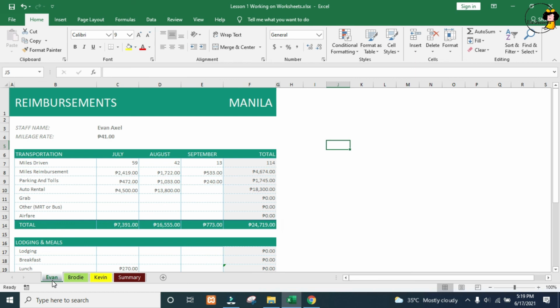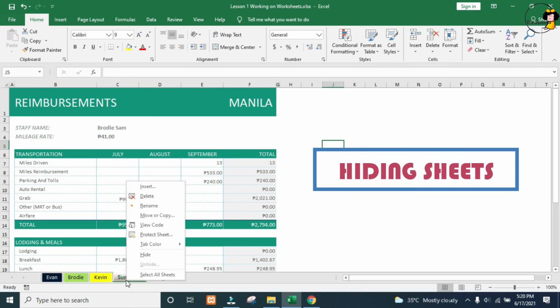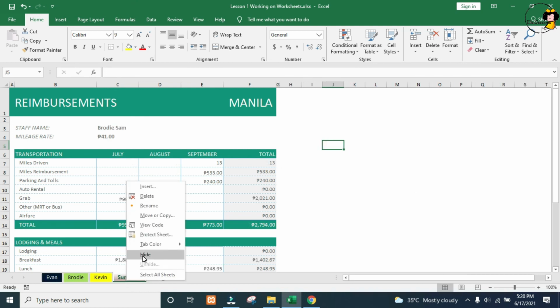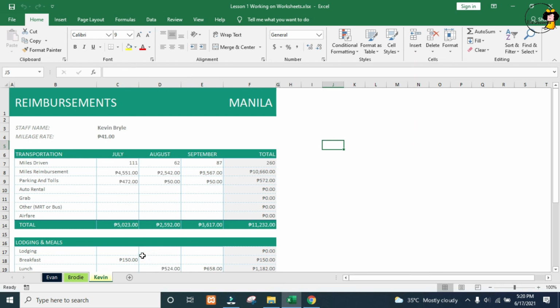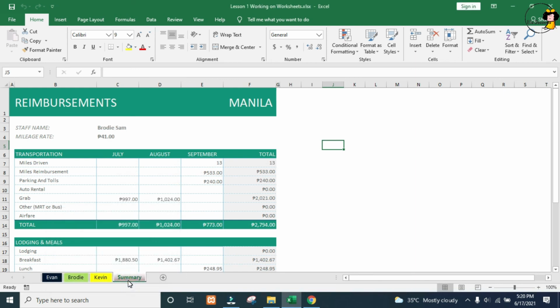Finally, while my staff are actually entering their expenses, I don't want them to accidentally change my summary sheet, so I'm going to hide that away. Just right click and then click on hide. The sheet has not been removed, it's just hidden, and to get it back, all we need to do is right click on any of the sheet tabs and say unhide. Select the ones you want to unhide. It's only one, of course, and click on OK.